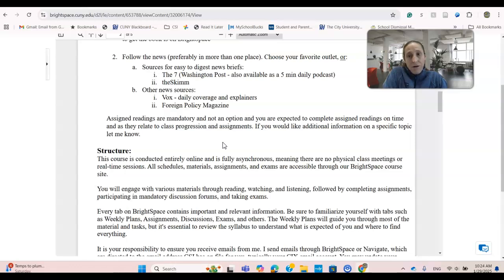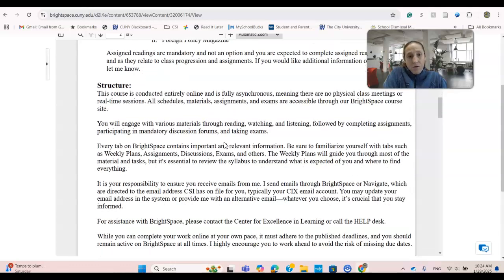Assigned readings are assigned for a reason, and I expect you to complete them. Any other discussion, tasks, assignments, and exams rely on those readings and other materials that I assign. So, like we said, this is a fully online and fully asynchronous class, no physical class meetings or real-time sessions, and everything you need is on Brightspace.